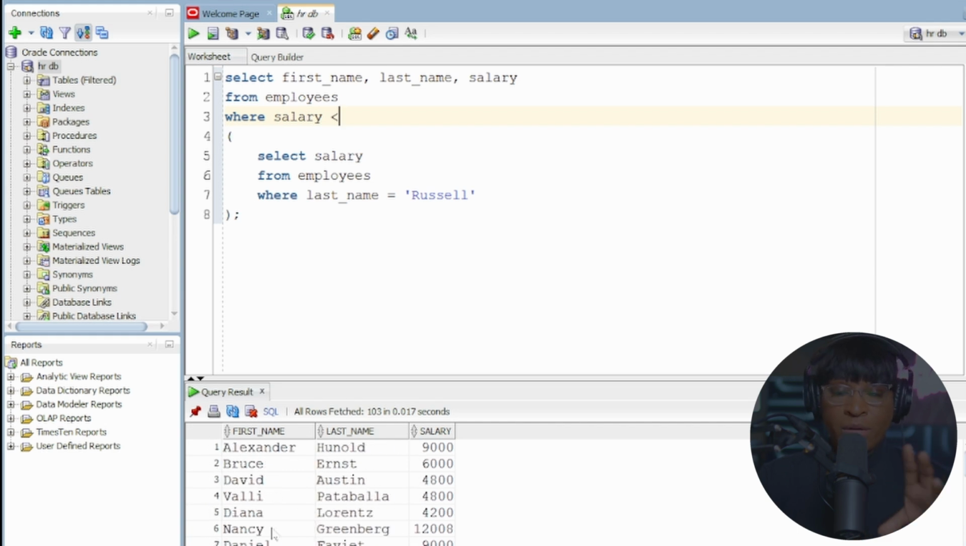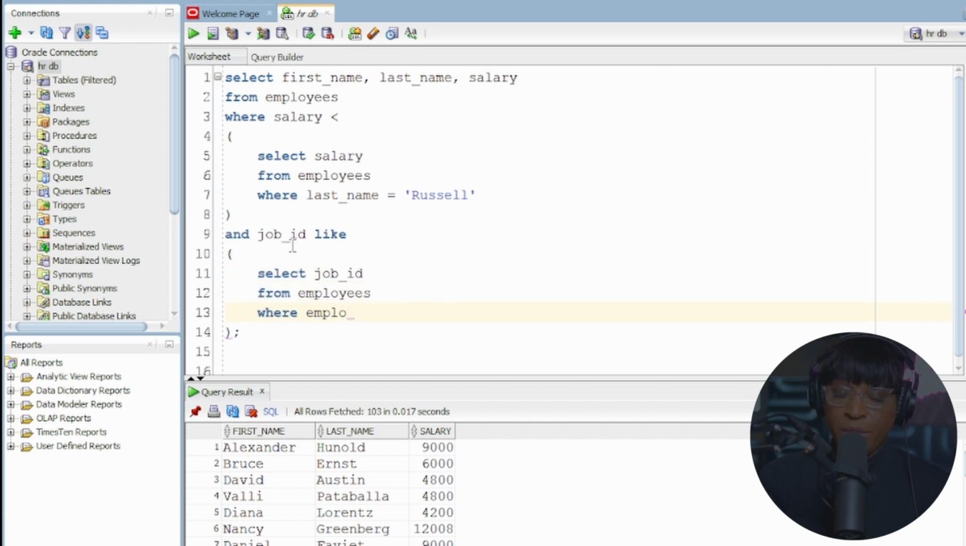Now, the last part of the question is, from the results, find those who have the same job ID. So who's doing the same work as employee 144. Now, you would have to find out what employee 144's job ID is. So to get around that, we can use the AND operator. We can say AND job ID like, and here we're going to use another select statement for employee 144, right? So we're going to put it inside of the parentheses. So we can say select job ID from employees where employee ID equals 144.